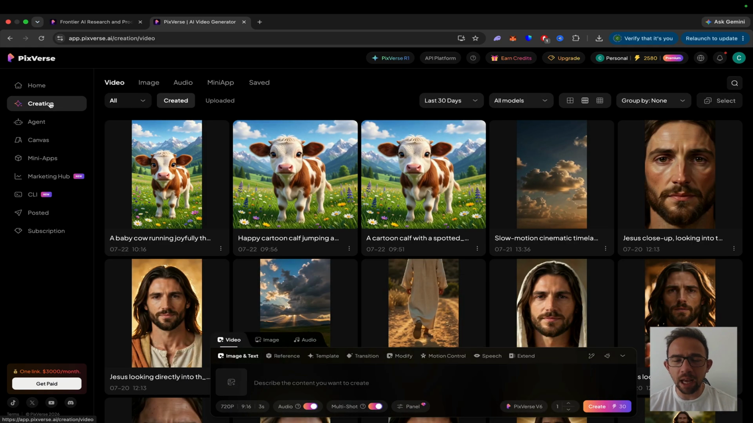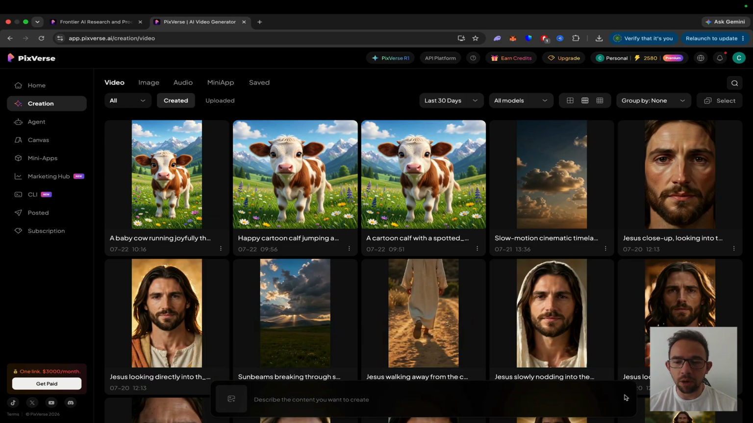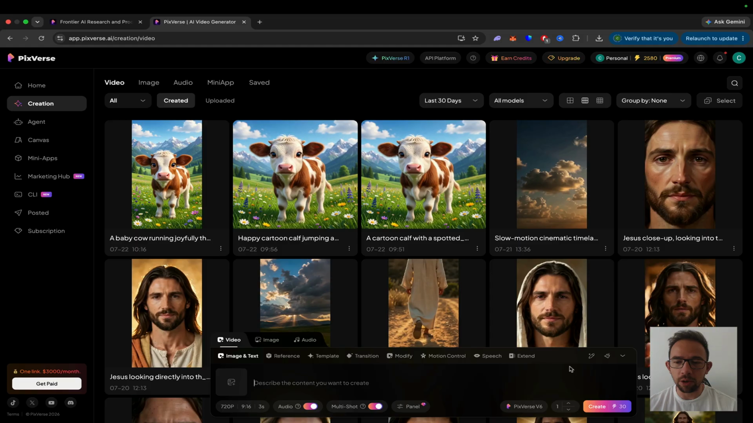The Creation tab is basically your control panel to generate assets out of Pixverse. These could be videos, images, audios, and even as far as mini apps. Now, this all works based on a prompting window that you will see here at the bottom. You can make it smaller. You can make it bigger by clicking on it. And through this, we're basically going to generate the assets that we want to create, starting off with a video.